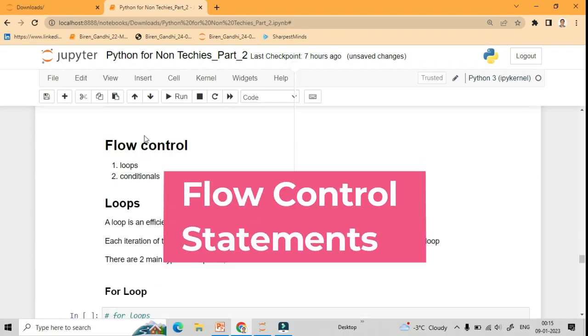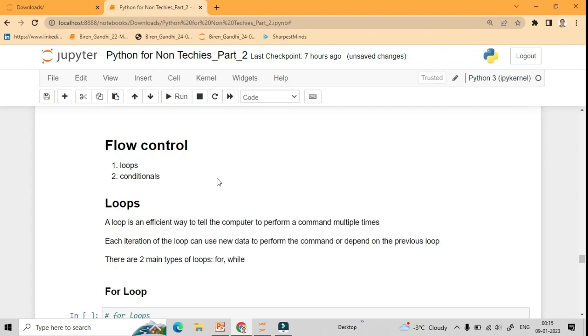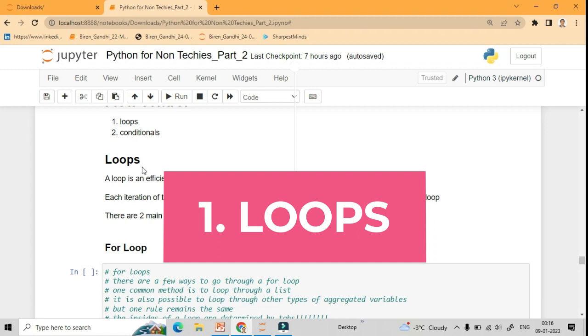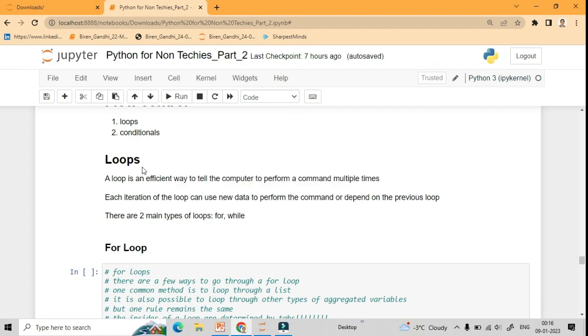Let's understand the flow control part, which is very, very important. When you do certain things in repetition, there are two important flow control types available in Python. One is the loops and the other is the conditional statements, right? Let's see the loops first. A loop is when you run something repeatedly. And a loop is a very efficient way to tell the computer to perform a particular thing repeatedly, right? And there are two main types of loop which Python uses. One is the for loop and the second is the while loop.